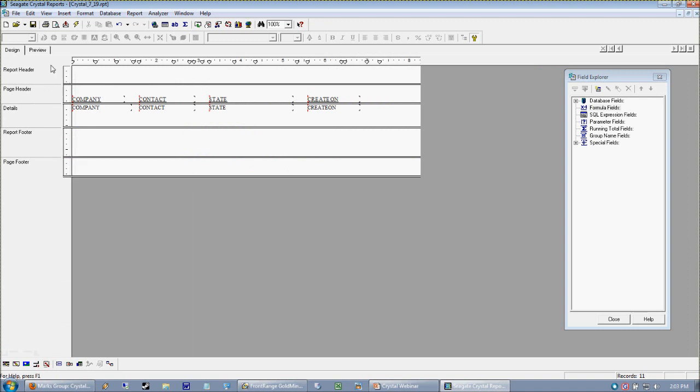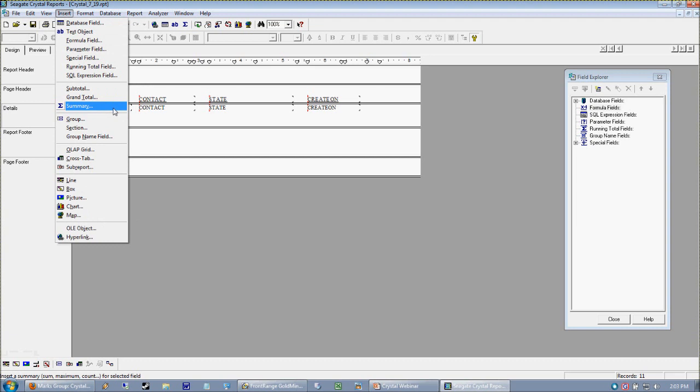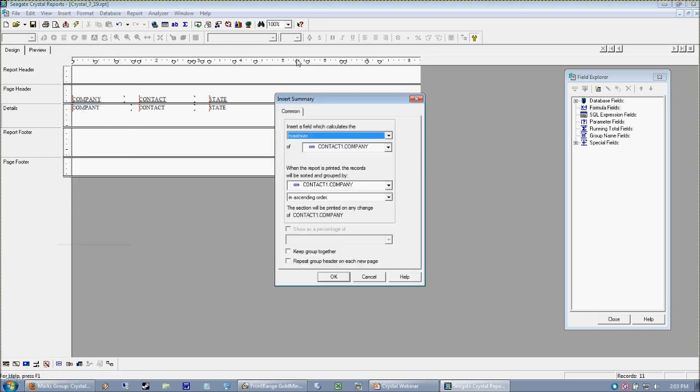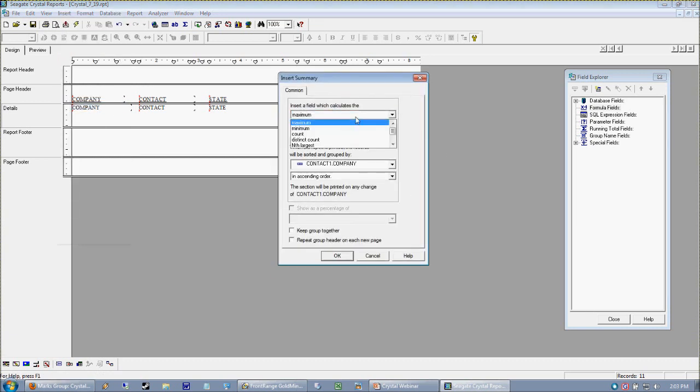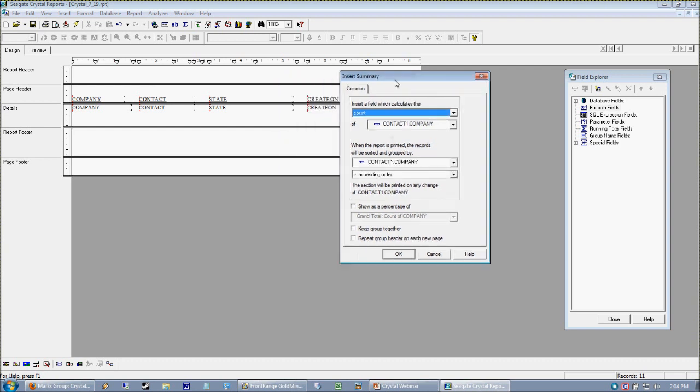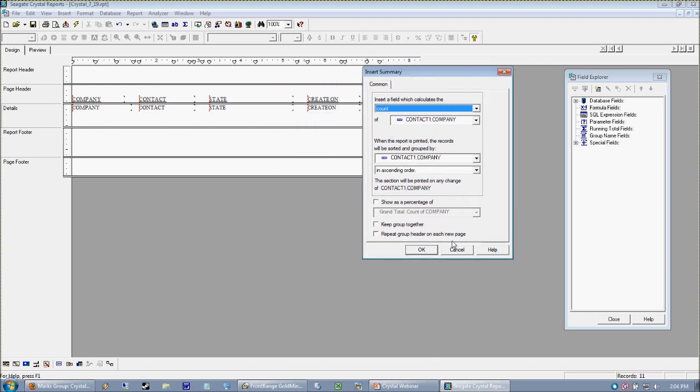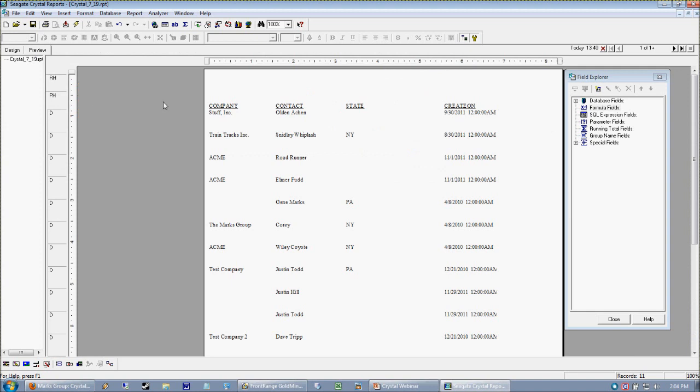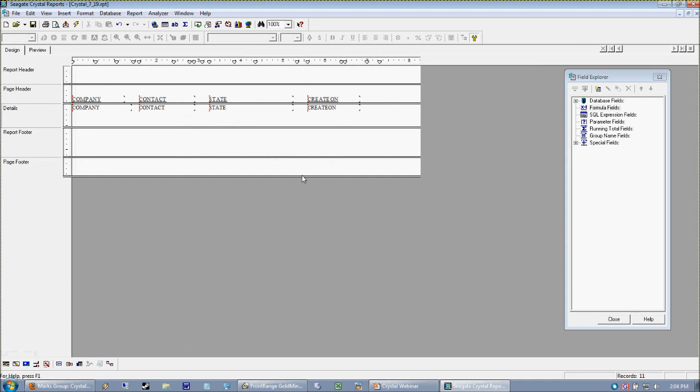Well, the easiest way is to actually insert a summary. A summary operation is just like a mathematical operation. It's going to be a count, a distinct count, a maximum, a minimum. If it was a numeric field, sum would be available as summarization. So in this case, we want to just get a count. And when we're counting records out of our database, keep in mind what's going on here. The report is showing us just rows out of our contact table. Now, Crystal needs to count. Each row is one row.